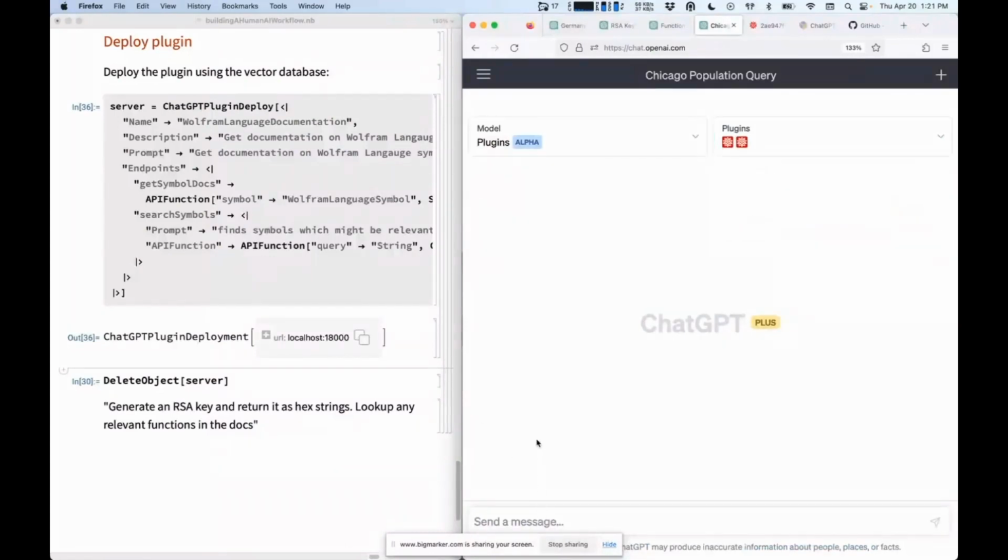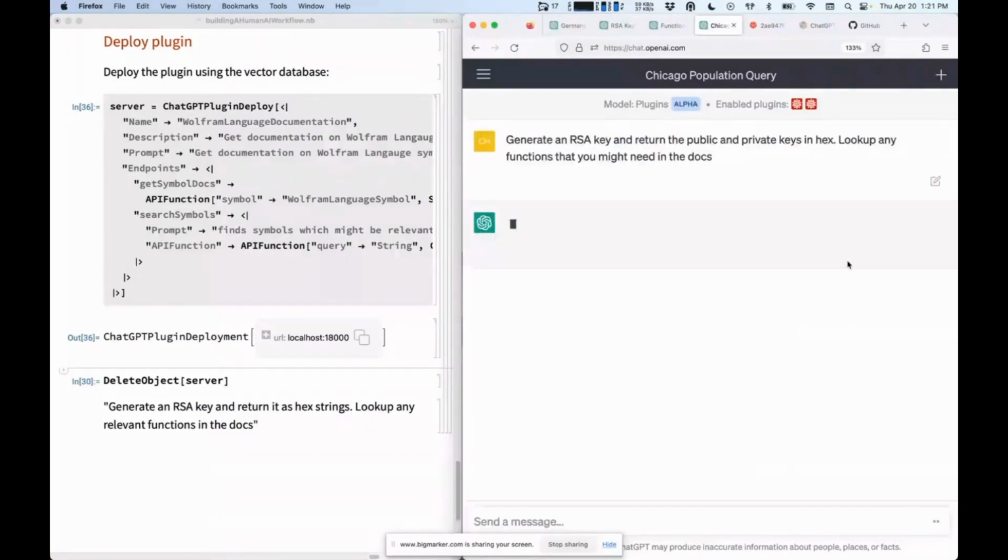And now let's try something a little fancy. So I'll try something like, I don't know, we'll try generate an RSA key and return the public and private keys in hex. So let's try that. And maybe I'll prompt it a little more. Look up any functions that you might need in the docs. So now it has access to both the Wolfram plugin and this documentation plugin.